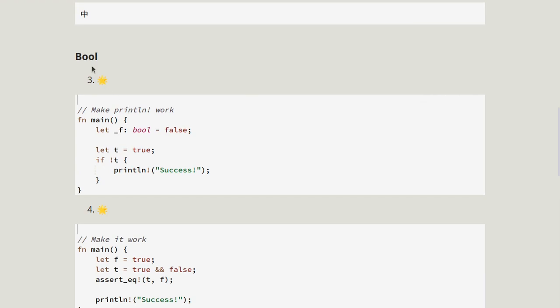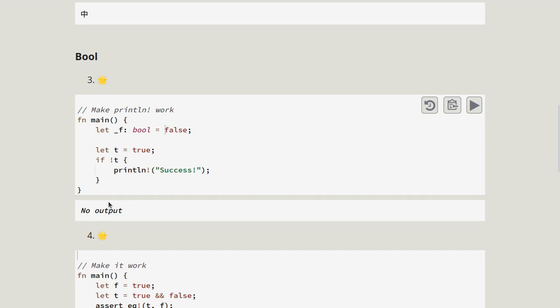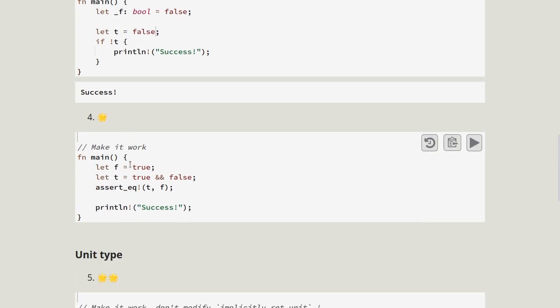The next data type is bool. Bool is a single byte value. In order to define a Boolean type variable, you have to write bool. And let's try to run this program first. It prints no output. The reason is because we are trying to check that if t is not true, then print success. But here we have t is true. So let's try to change this and force it to print success. And yes, it does.